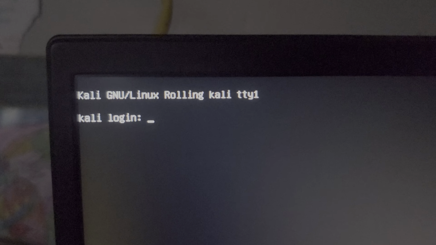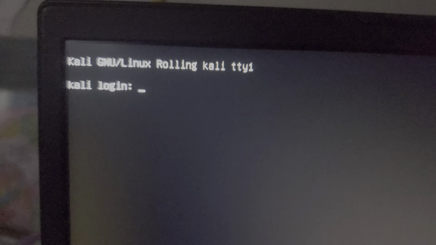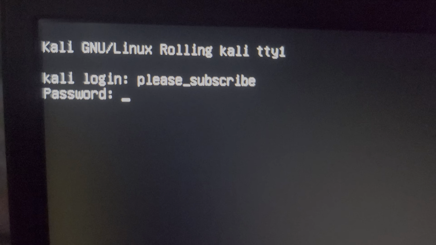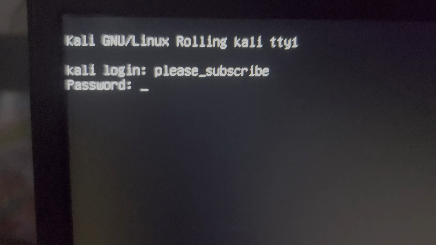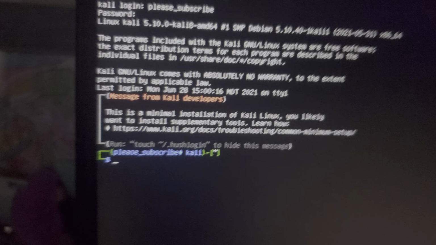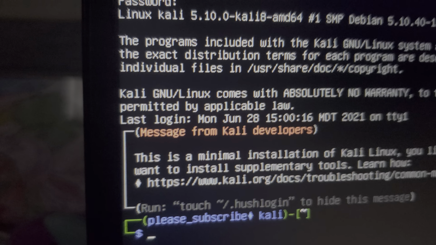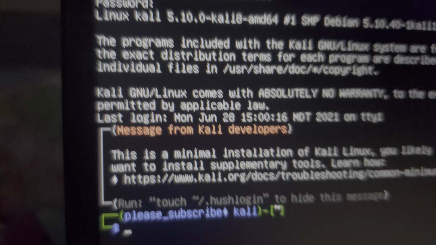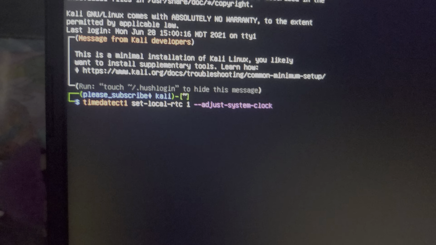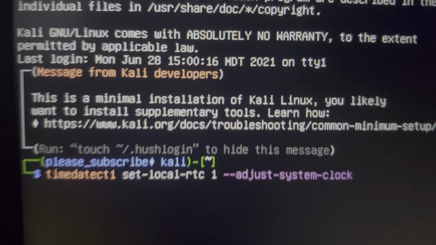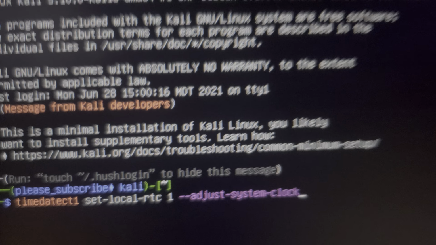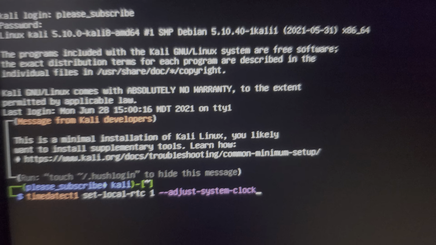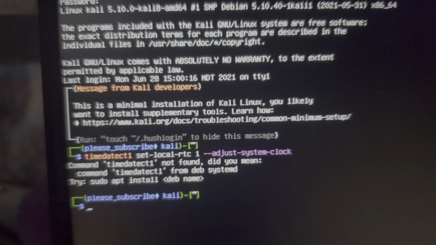Alright, now we're not getting that error. Perfect. So type in your Kali login, and then your password, and hit enter. So now I'm going to hit this. I noticed the date's right, but the time is not right. So let's hit that.